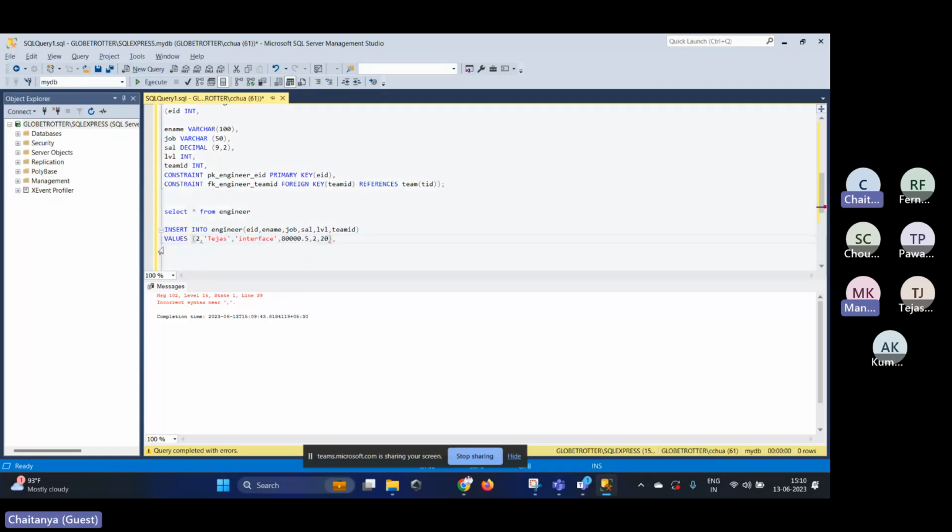Now continue after this. Add more rows in that. Add 10, don't add everything and then execute all at once. Okay.